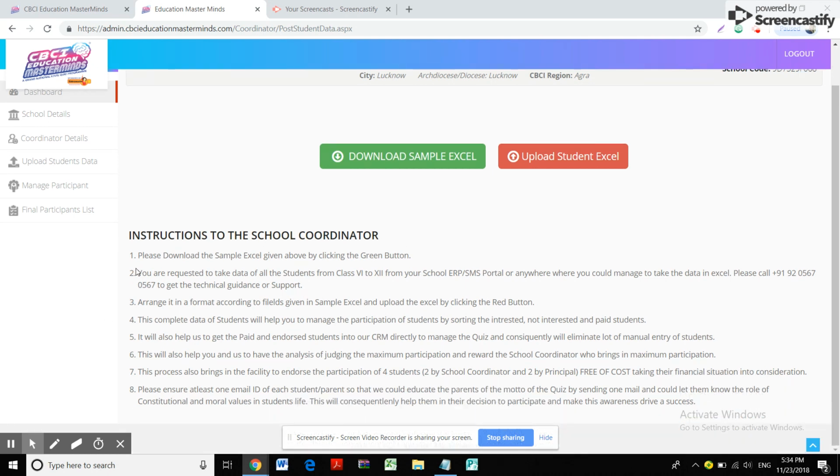The first instruction says, please download the sample Excel given above by clicking the green button. You're requested to take data of all the students from class 6 to 12 from your school ERP or SMS portal or anywhere from where you could manage to take the data in the Excel format. You can also call the support number, which is 920-567-0567, in order to get the technical guidance or any kind of support to fetch the data.